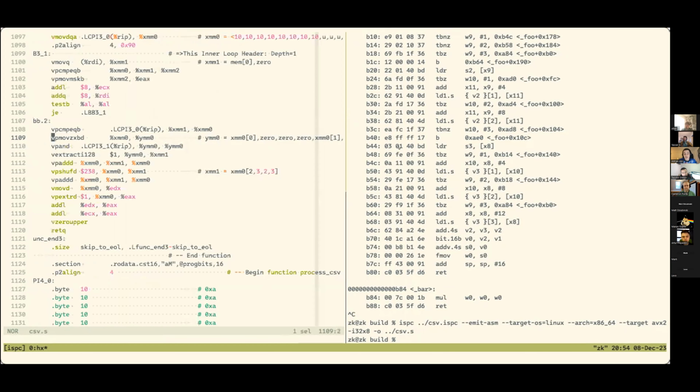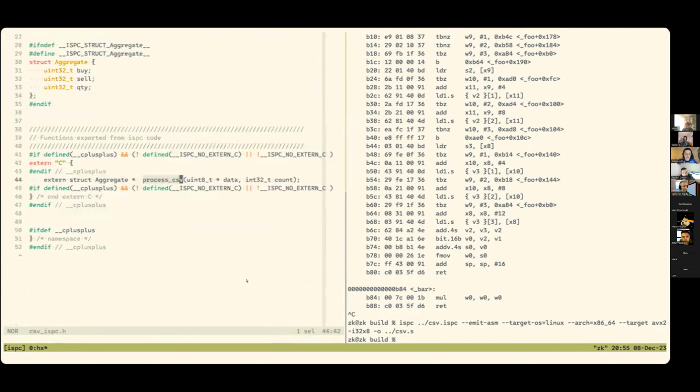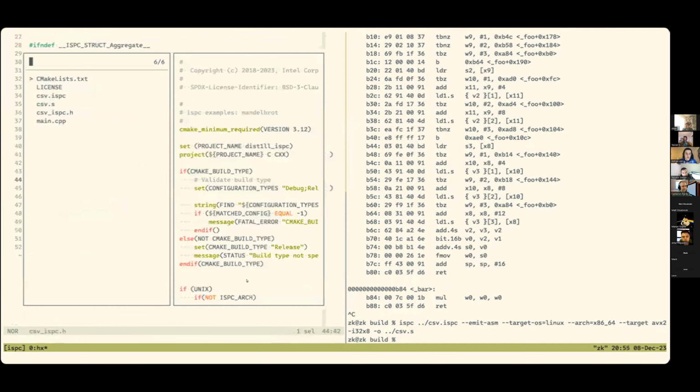This is the C++ function here. I'm just mallocing a buffer, then calling this auto-generated header function, and then I look into here and I see this. So yeah. Have you got any performance numbers?